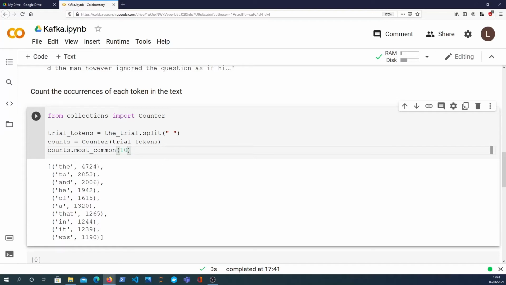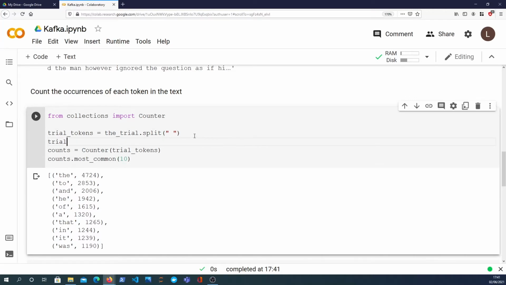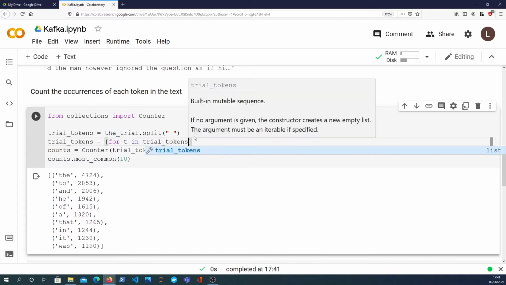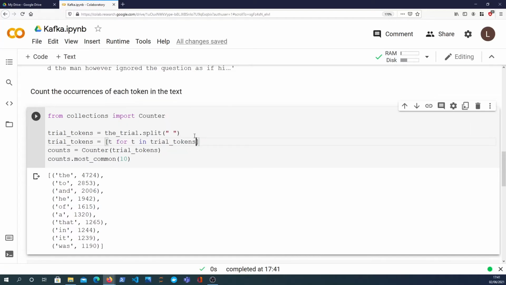So just to mitigate that a little bit, I'm going to write a line here which filters down trial tokens. So for t in trial tokens, I want to get back t, but I want to filter out all tokens that have length less than or equal to 4. So let me just say that again. This is a list comprehension, and it's saying for each one of these tokens that we have, filter out all the tokens that have a length of 4 or less. Only keep tokens that have 5 characters or more is a better way to put that, sorry.